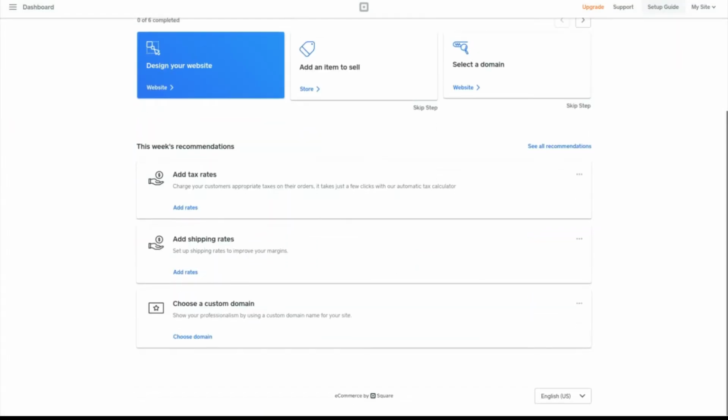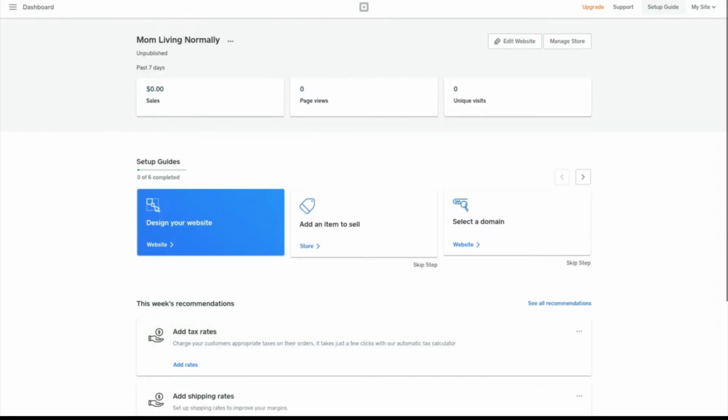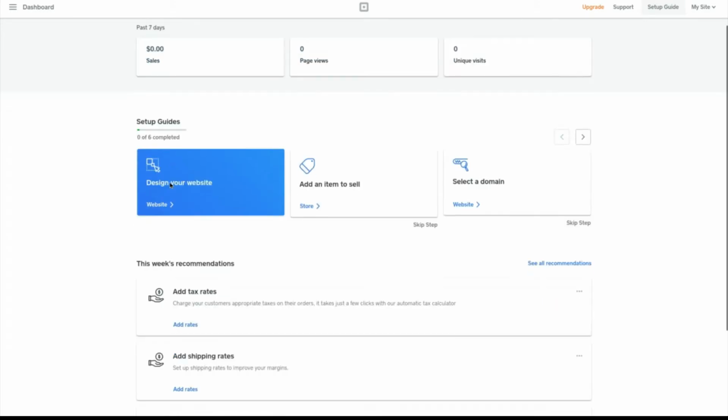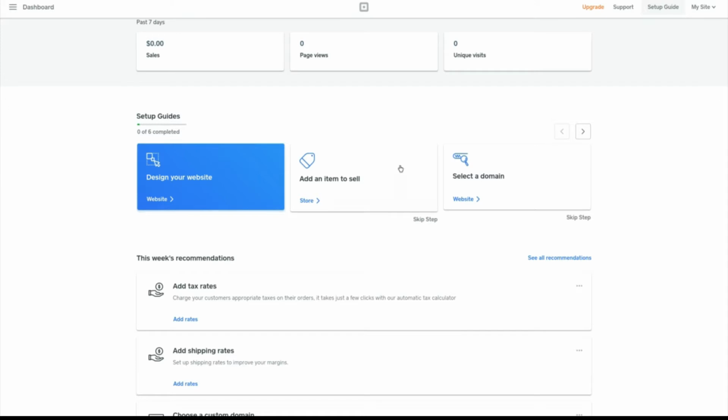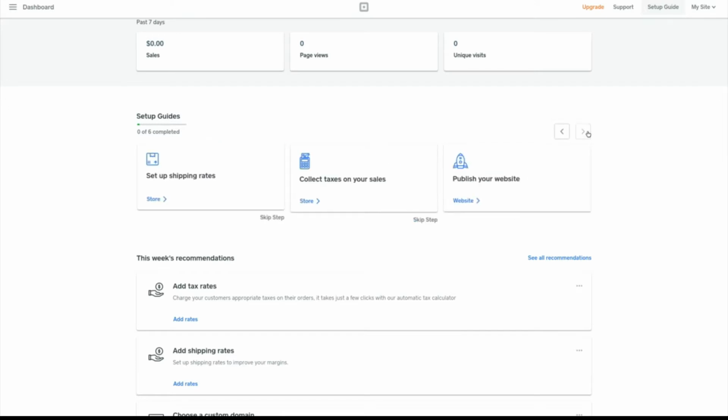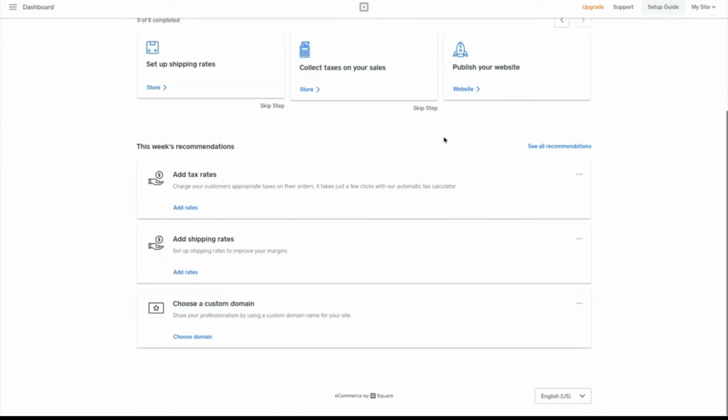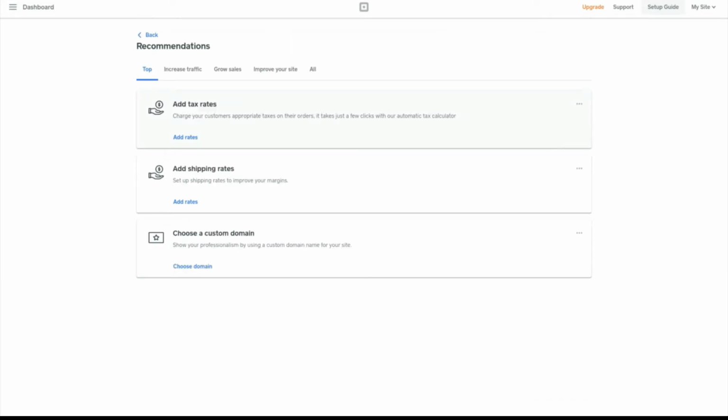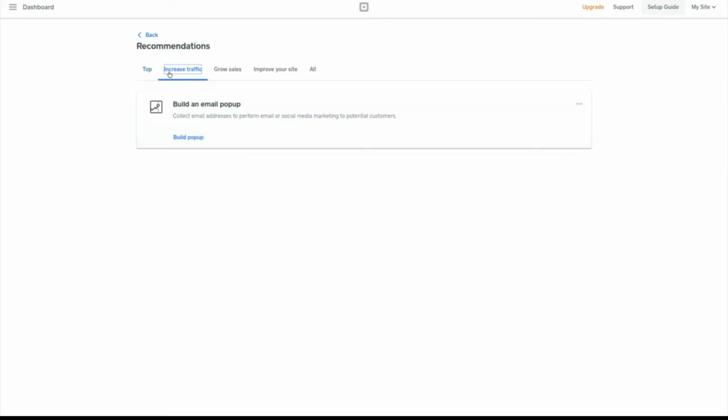And from there, you have an area to be able to go through and see an overview. So this is your dashboard. You'll see your sales, your page views, your unique visits. Because this is our first time getting started, you'll see a couple of setup guides that guide you through how to get started with your site. You can add your tax rates, you can add shipping rates, and your custom domain.